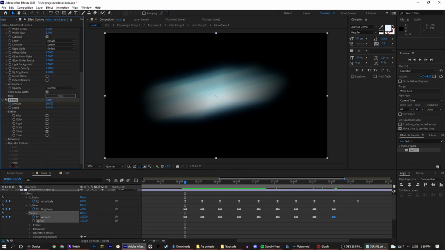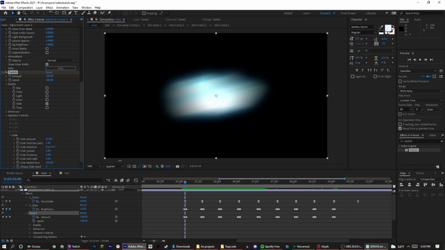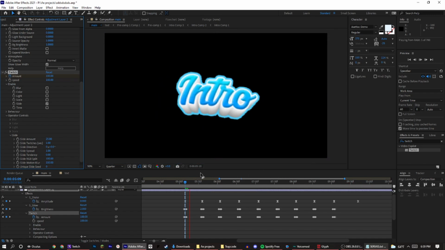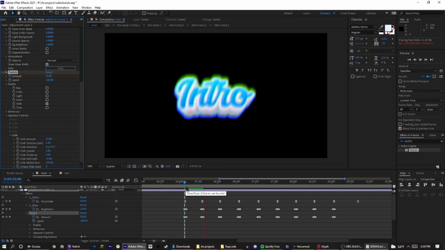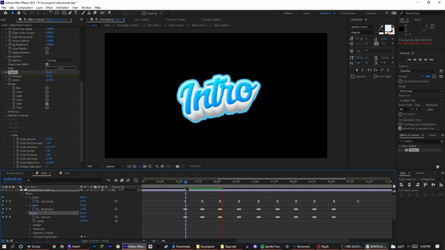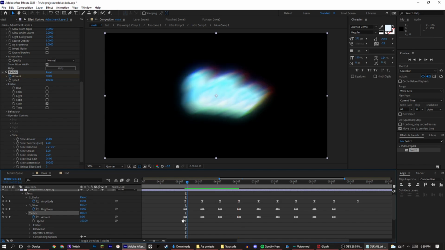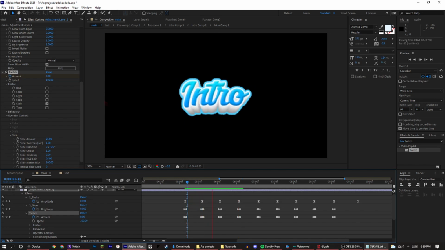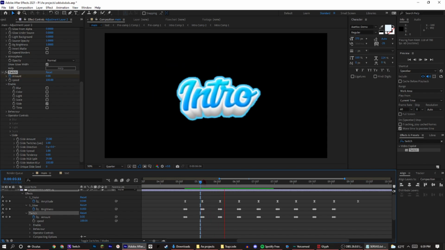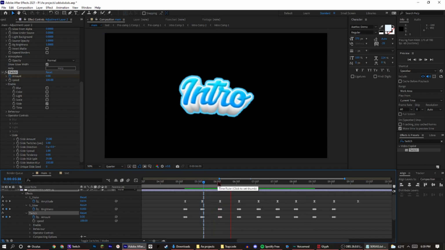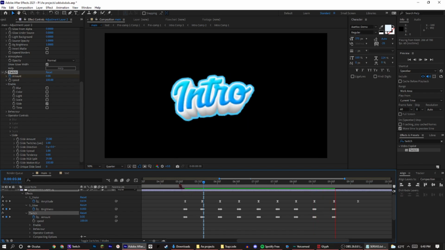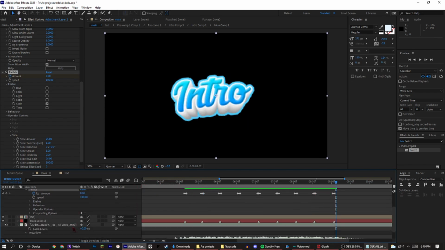Now you can make this a little bit more weak, but you can add some RGB splits. Not that much RGB split, like maybe like 25. Good. That's pretty good.